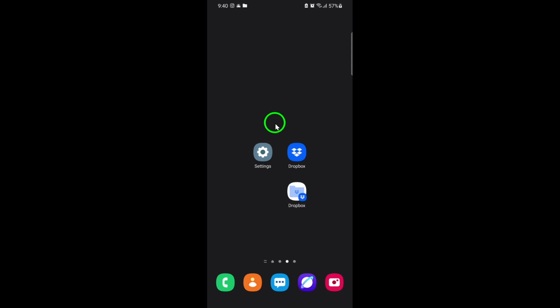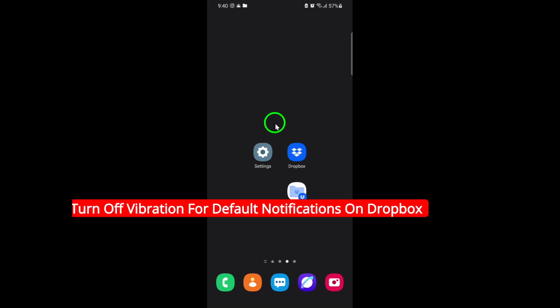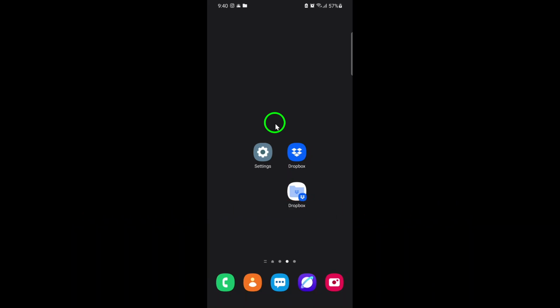Welcome. If you're tired of your phone vibrating every time Dropbox sends a notification and want to turn off that vibration without muting the entire alert, you've come to the right place. Today, I'll guide you through the simple and updated steps to stop Dropbox notifications from vibrating on your phone.